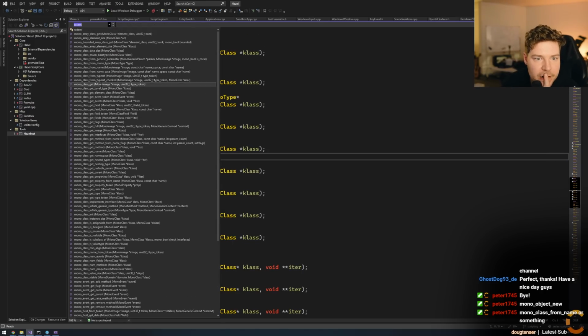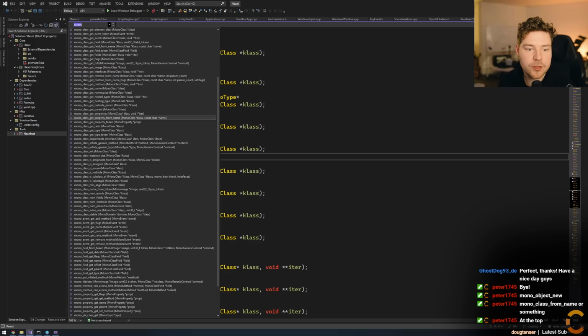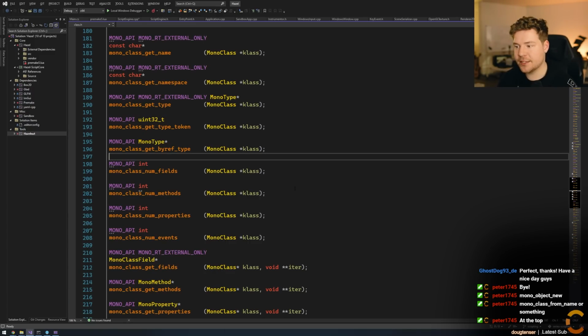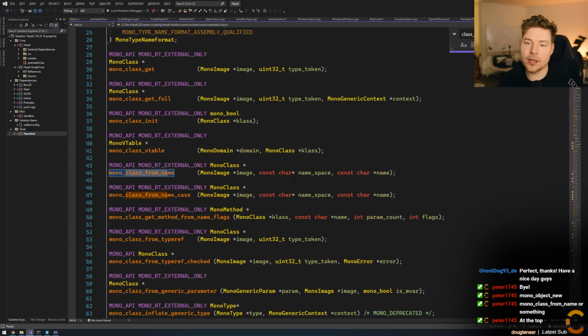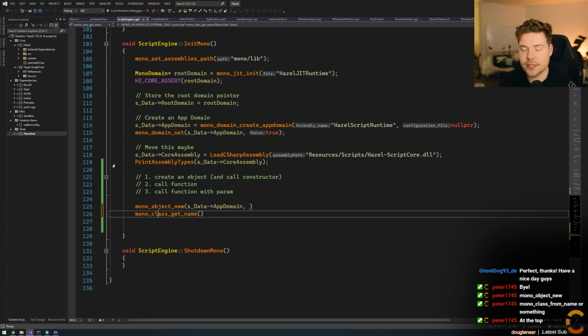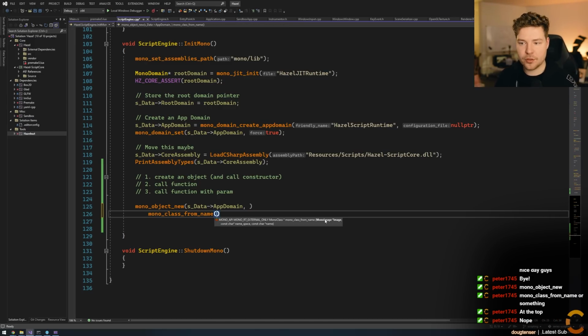So mono class get by ref type, get namespace. You can see all of these useful functions that we can use in general once we have the class. Or maybe it's from the assembly actually. Oh, you said it's from the top? Class from name. Oh yeah, okay. So namespace and name. Is that what you use, Peter, to build up the cache? As far as I'm aware in Hazel, we go through all the assembly scripts and then create classes out of them so that they're ready to go. Well, not create classes, but obtain their mono class pointers so that they're ready to go.